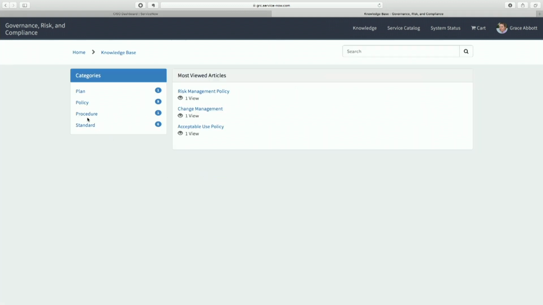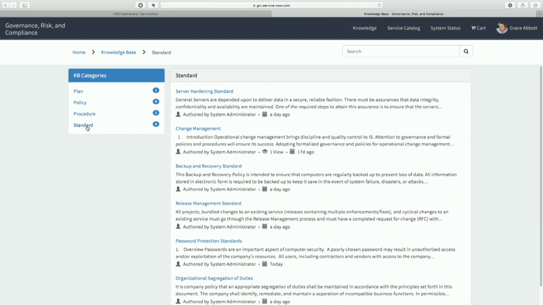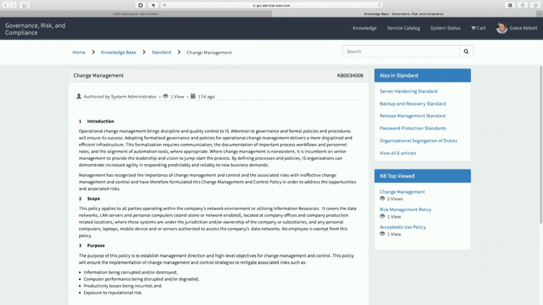So regardless of whether it's individual standards, and how you adhere to those, or the high-level policies or the procedures that someone needs to adhere to, they have one place to go to see the details of what it is that they have to do and why they have to do it.